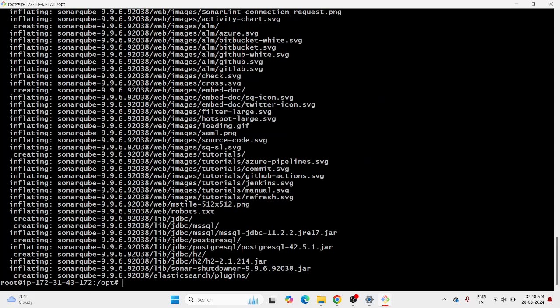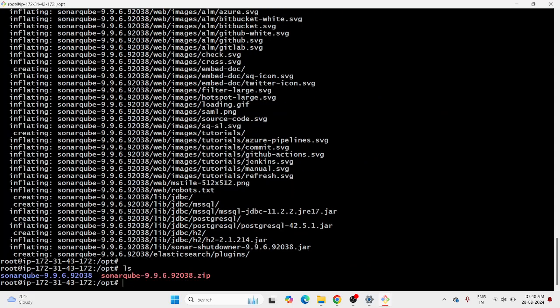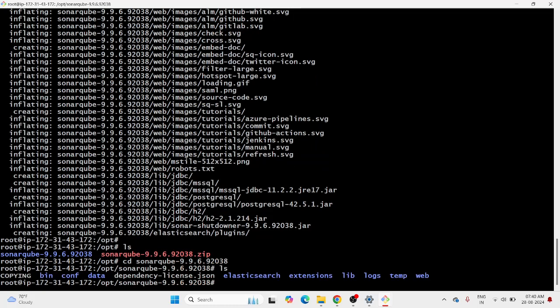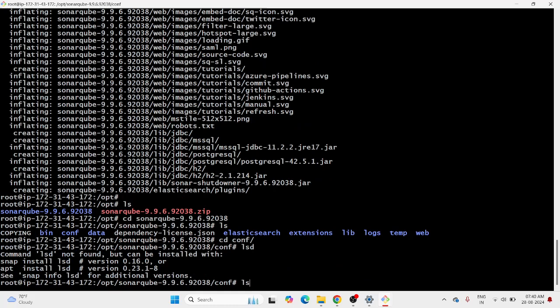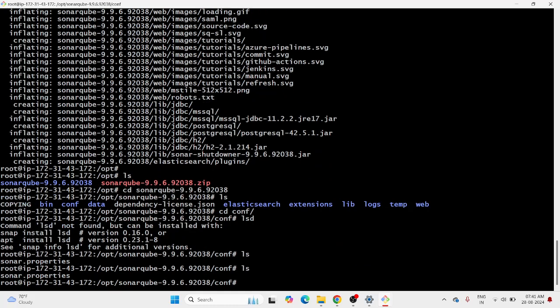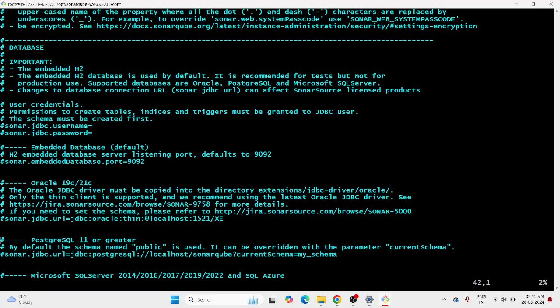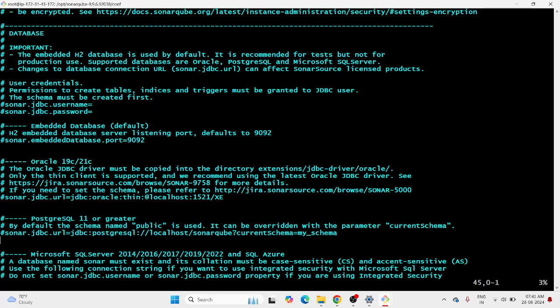It's unzipping. Let's see. We have SonarQube. Let's go to this directory. These are all the contents present inside this. First, let's go to conf. This is the main Sonar configuration file. By default, everything is commented here since we mostly don't use any of this. But I'll tell you a few things.